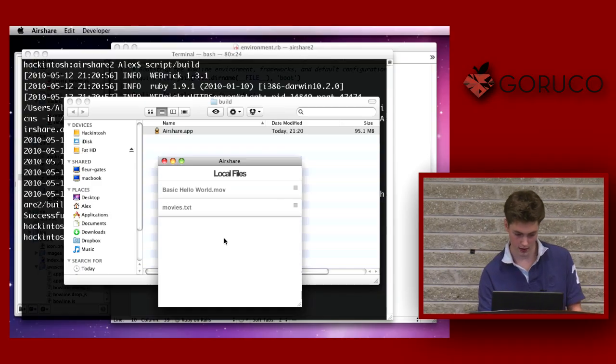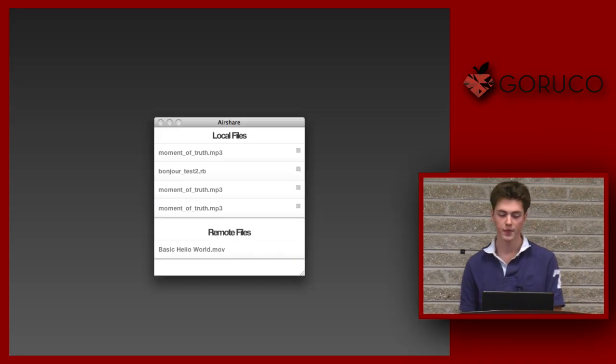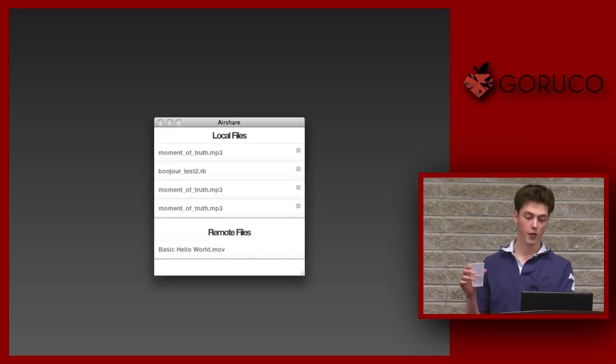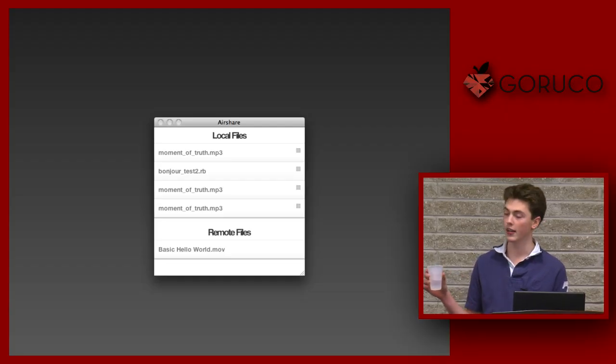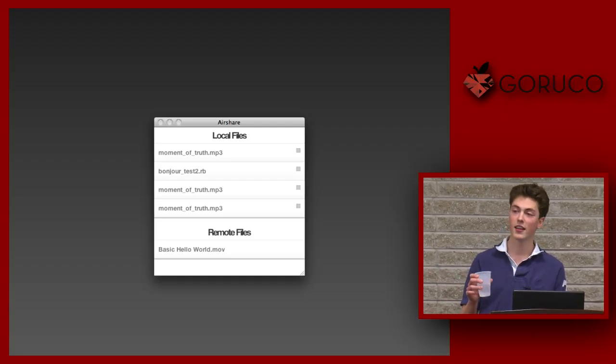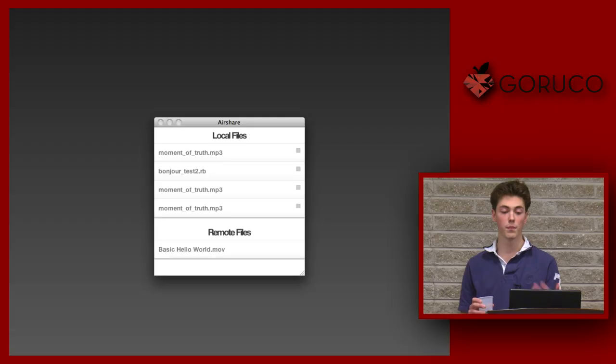Okay, let me just go next. And so you can see, yeah, the remote files there is just somebody else serving a file. And if you click on that, then a file dialog browser will pop up, and you can select a file.